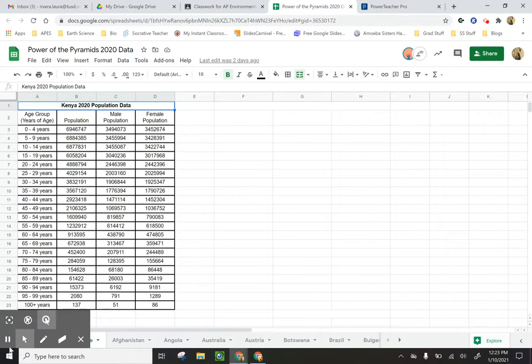So once you find your country, again, I'm going to do Kenya. What you're going to do is select all of this data. So for example, I'm selecting all of the data. You don't need the year and age groups because you already have that. You don't need the population stuff at the top. You just need the data. You're going to go ahead and copy that.